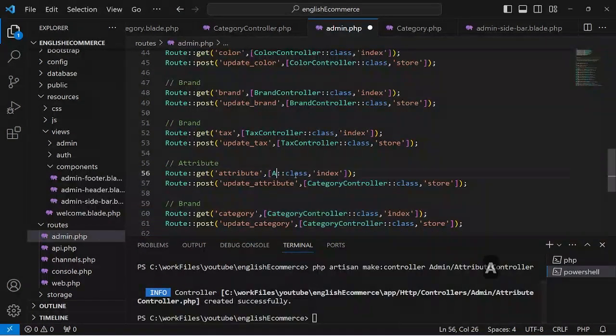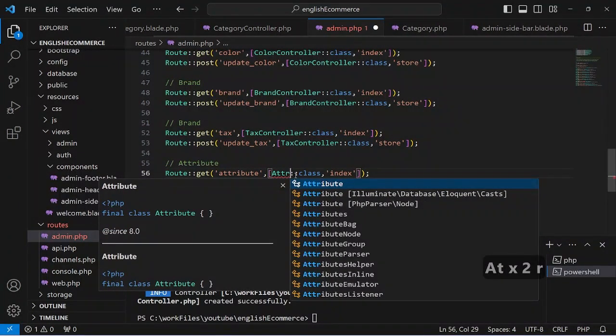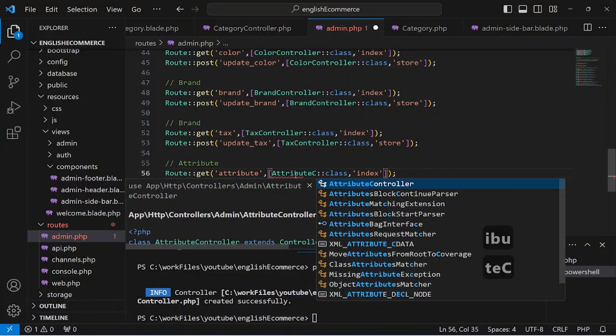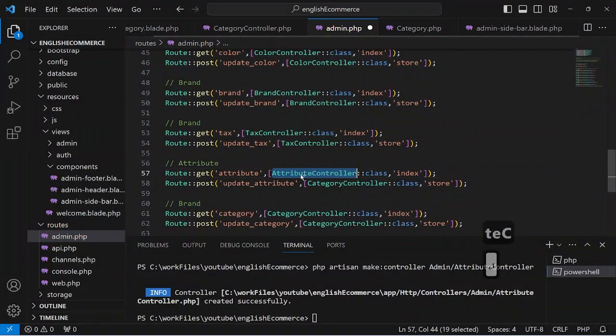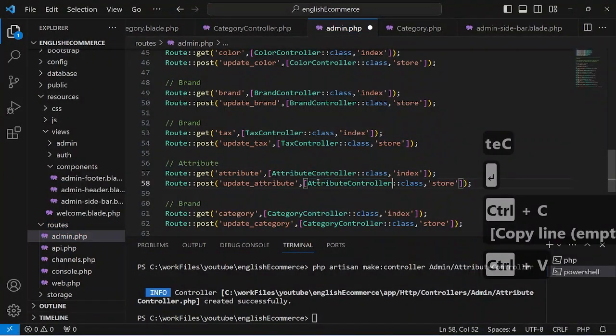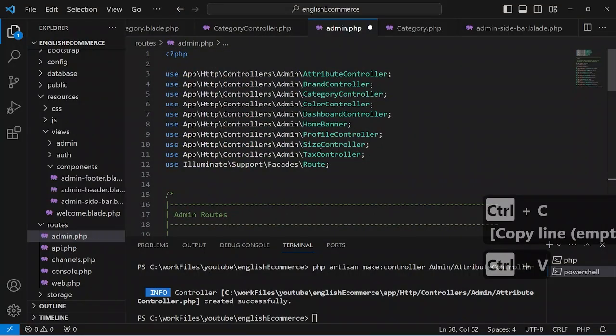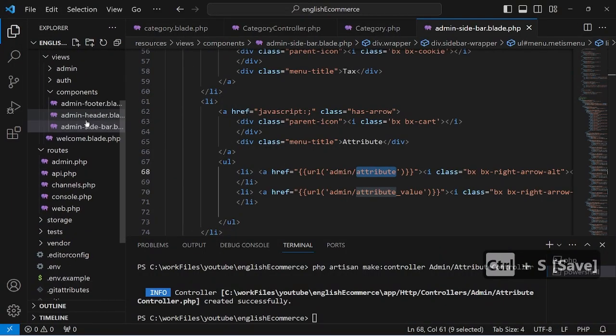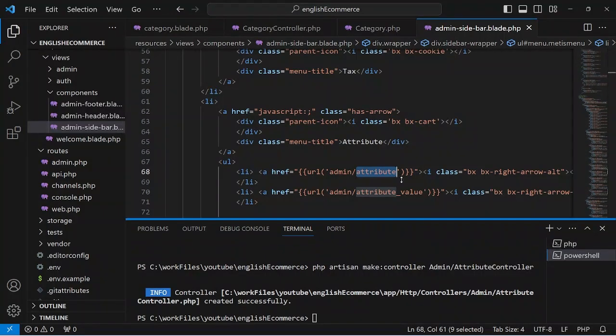Attribute controller. Also make sure it imports that path as well in the header section. So just close this. Now create a model and a migration.